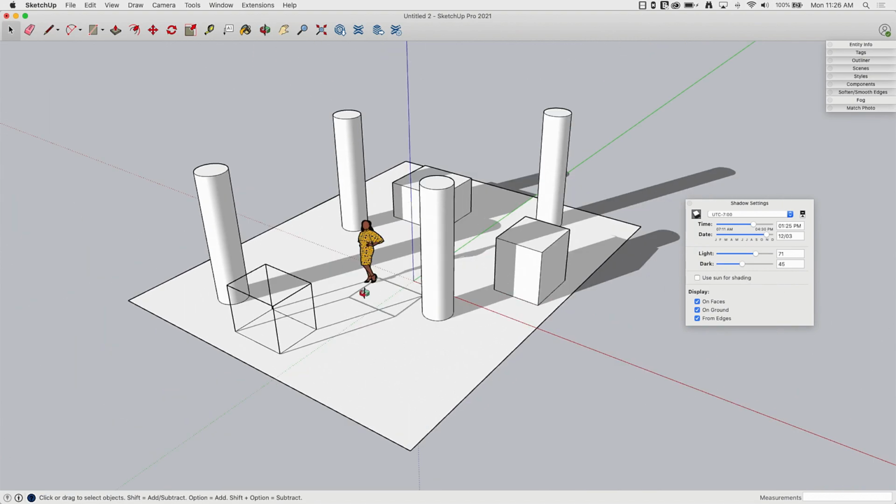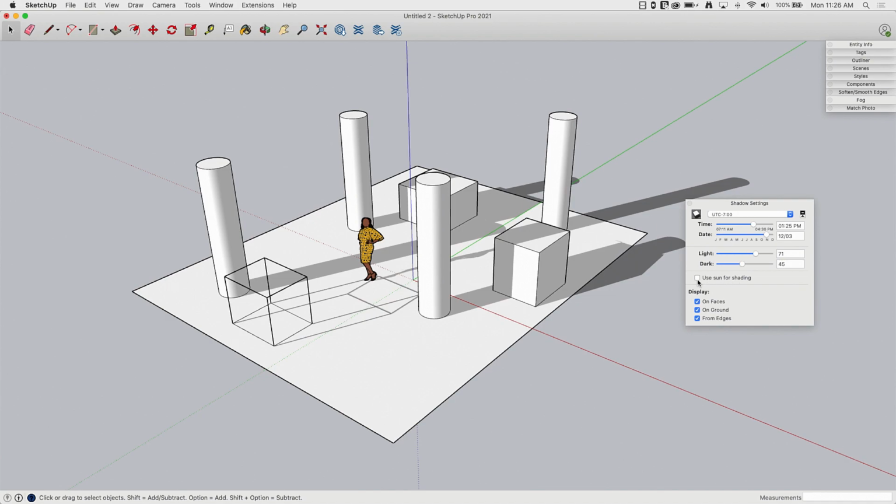Okay, the final thing we're looking at here is use sun for shading. If you turn this on or off while shadows are turned on, it doesn't make any difference. See that? There's no change.